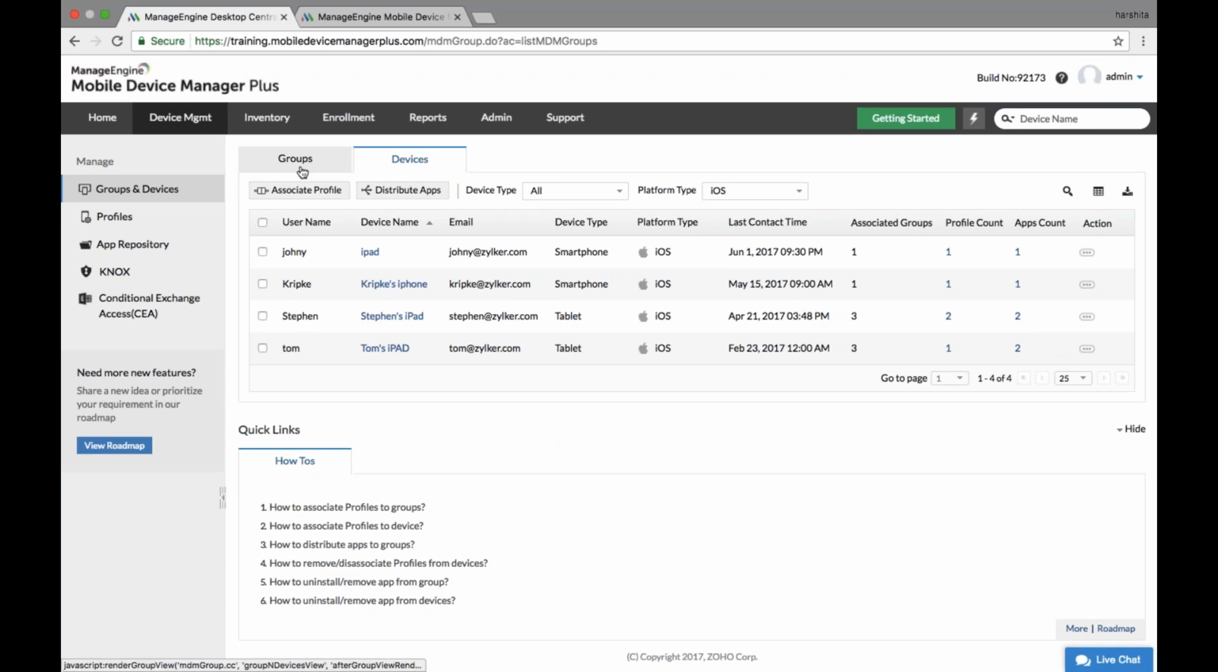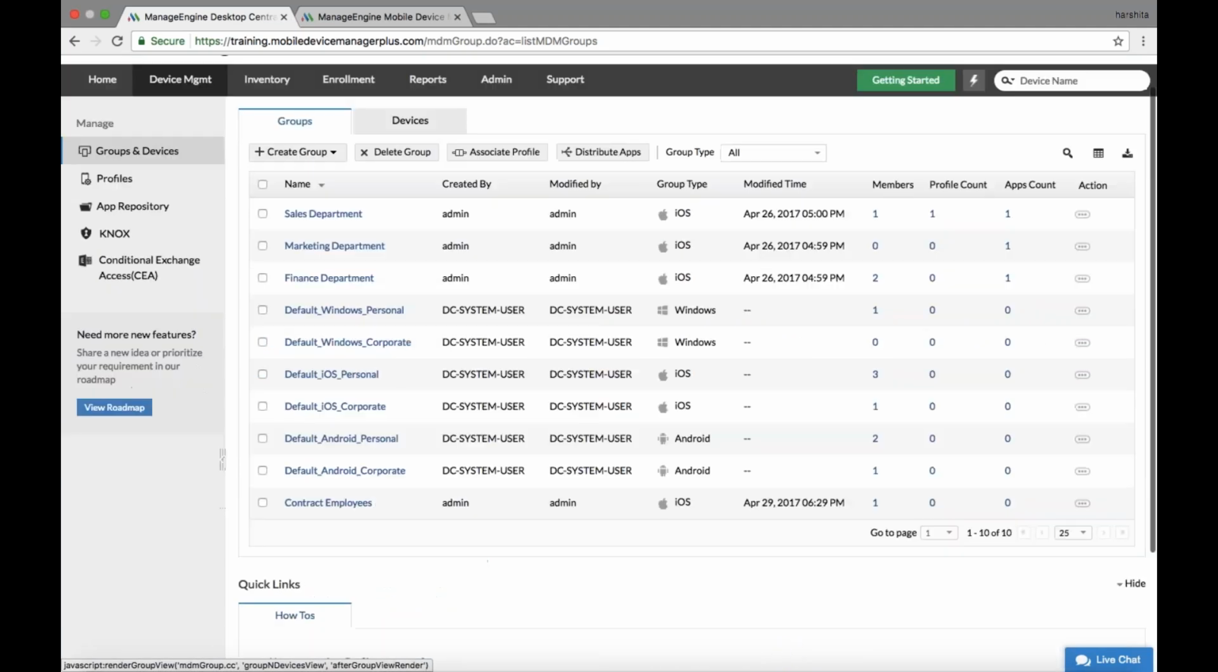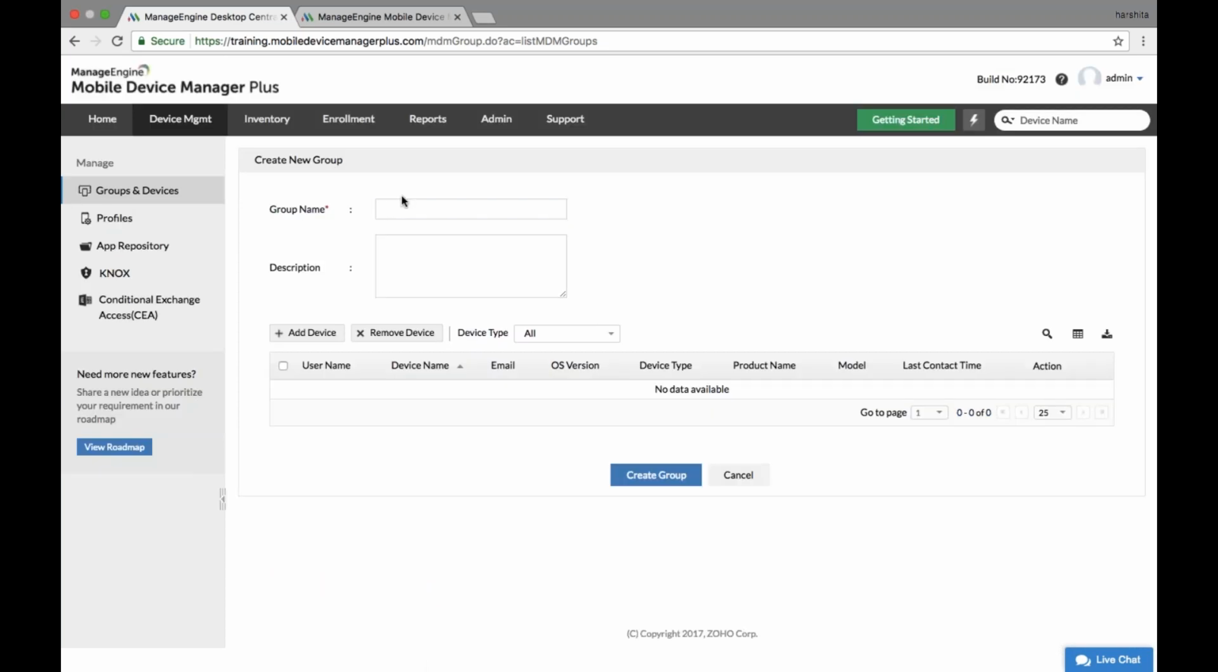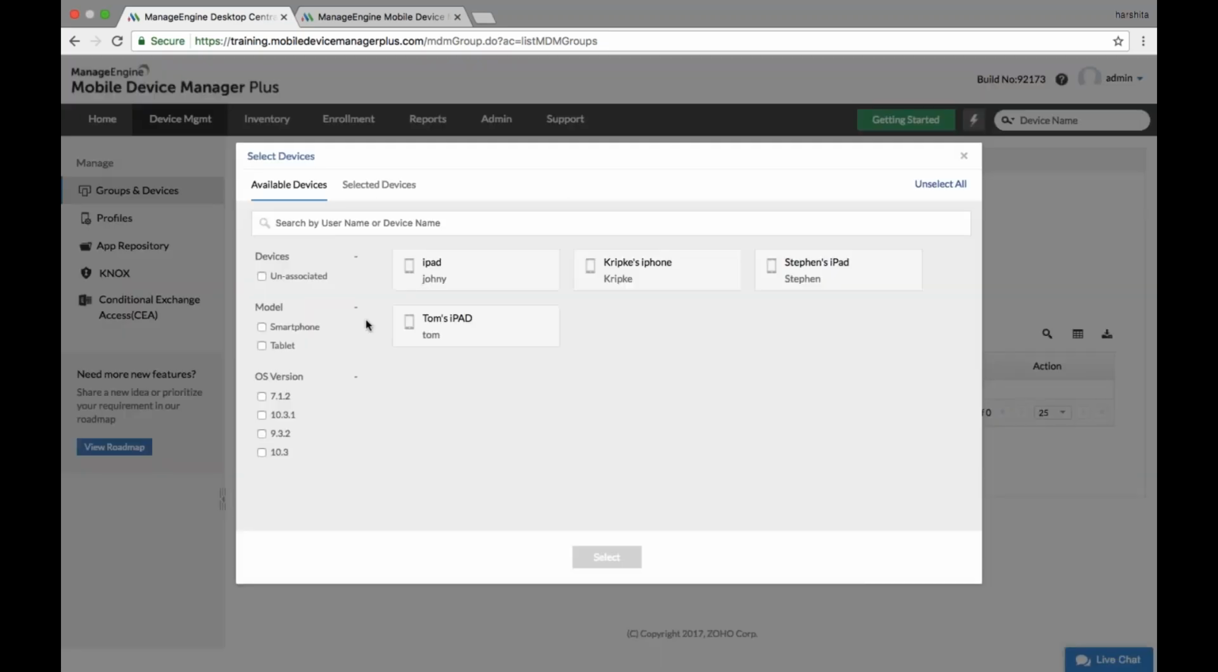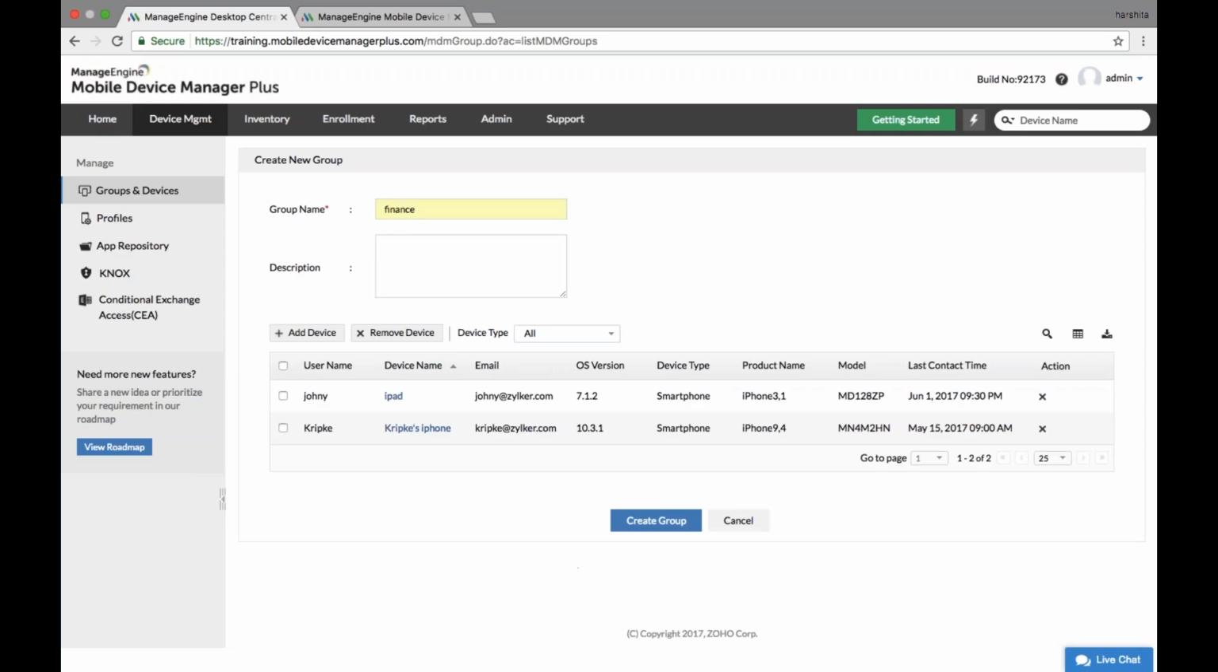Let's say there is a profile that you want to apply only to a certain group of devices in your organization, say only for the finance department. So what we can do is we can create a group with those devices and add all the devices into this group. So I will choose the iOS devices that are there in this group and click on OK.